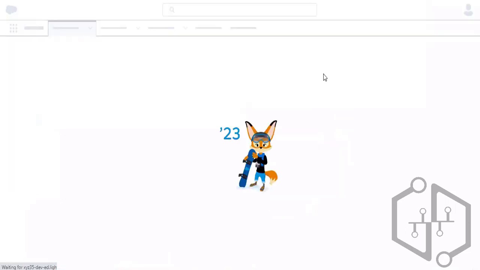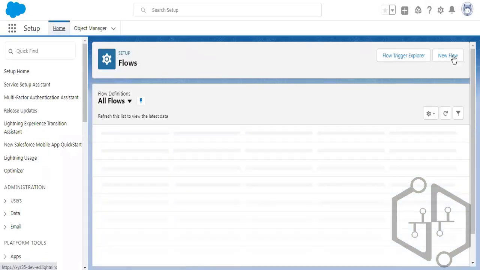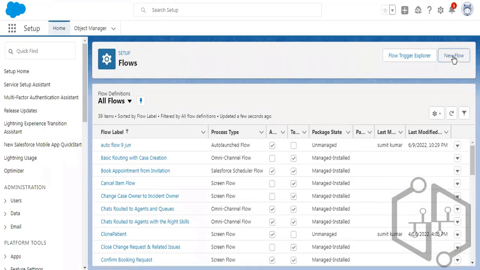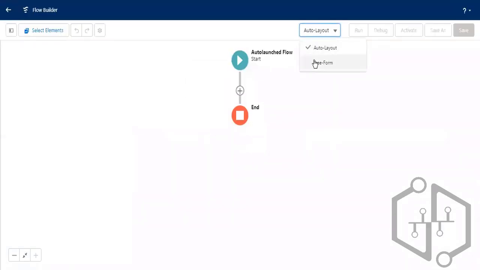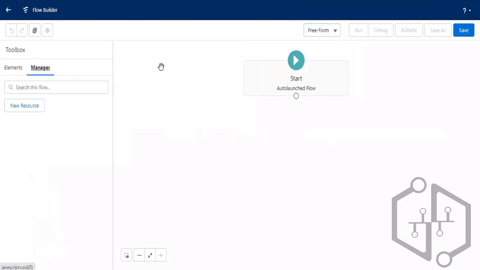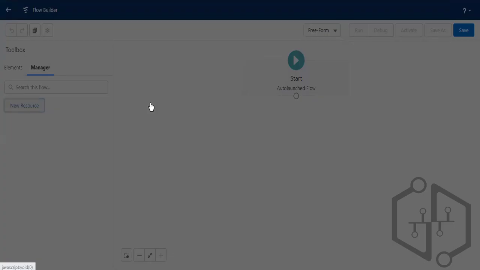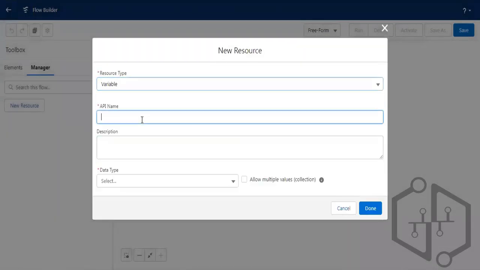Let me create a new flow. Very important scenario. Click on new flow. This time I'll go with auto launch flow. Create. So I told you that process builder will be sending the ID of the record to flow. So there should be something in the flow to catch that ID, right? So I'll be creating a variable.